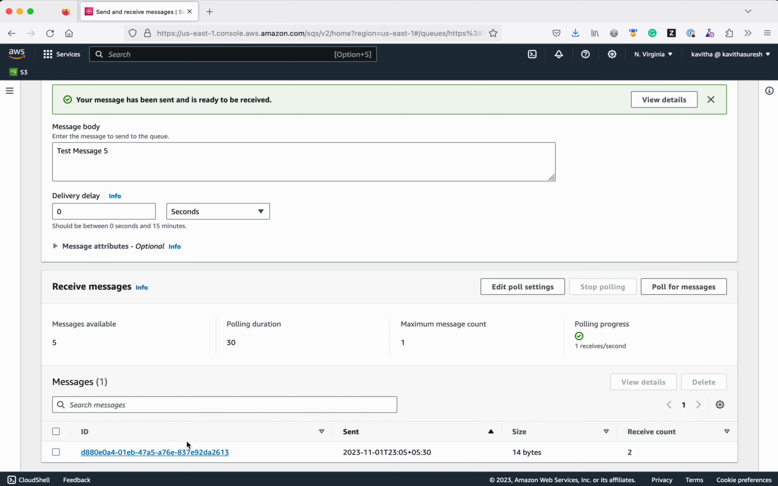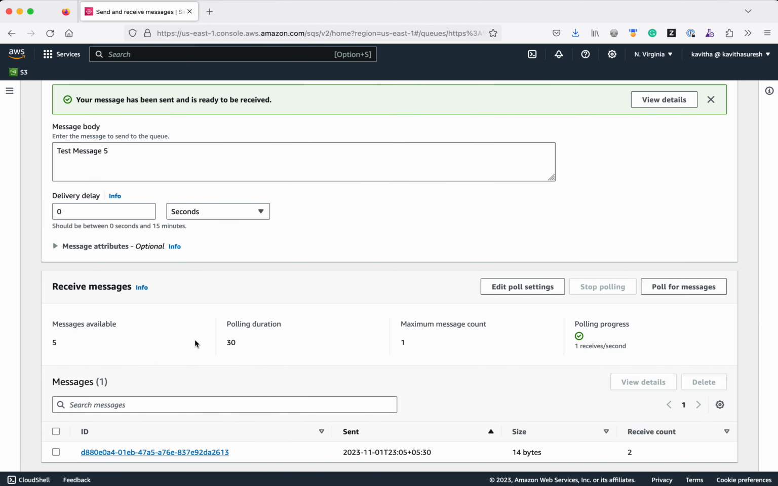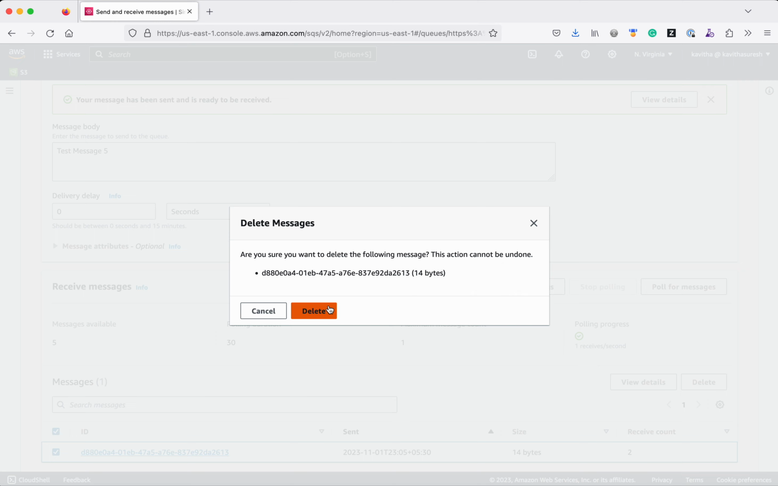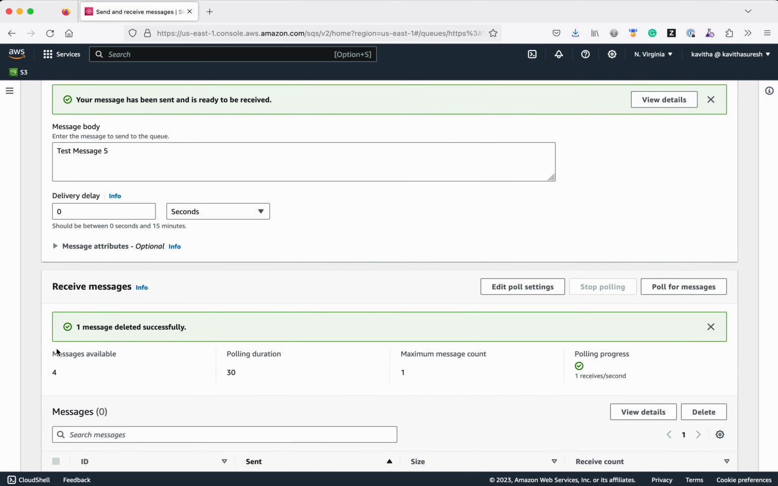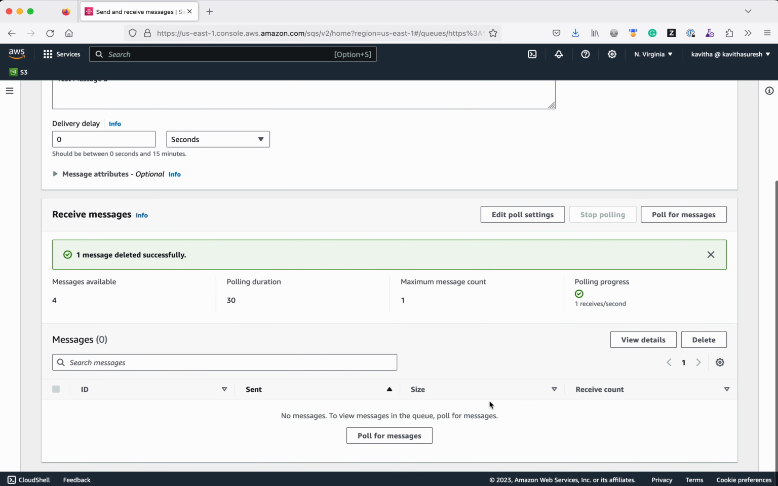When you're working with an application, you will be able to say, okay, I have processed this message, so you delete the message from the queue. You can do the same thing from the console as well. You have an option to delete. Let us see first what the messages are. This is the first message, test message 2, which we got first. So I'm going to select this and click delete. Click delete. Now you can see the messages available has become 4, right? So if I retrieve, I won't get test message 2.